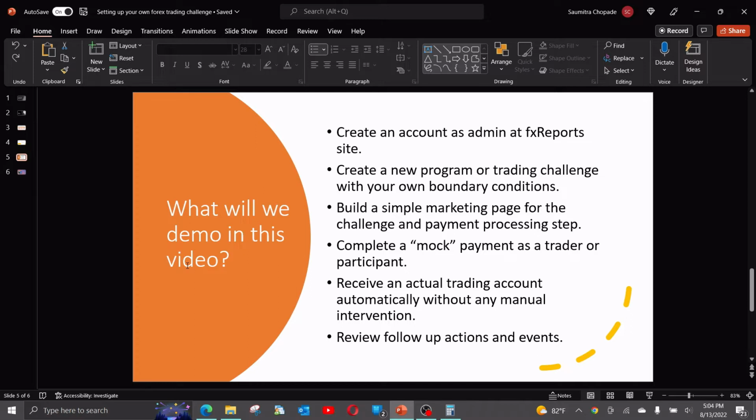We will do a mock payment to complete the challenge, and once the mock payment is completed, we will also demonstrate how the remaining steps work in terms of receiving the actual trading account automatically, and you will also see that there is no manual intervention. So tomorrow, if you have a high volume of participants, the software can take care of all the steps and the account creation process automatically. And then we will review some of the follow-up actions and events as well.